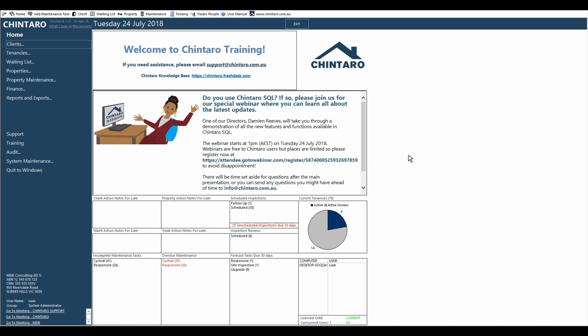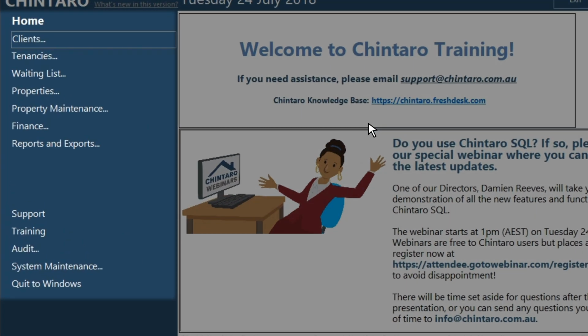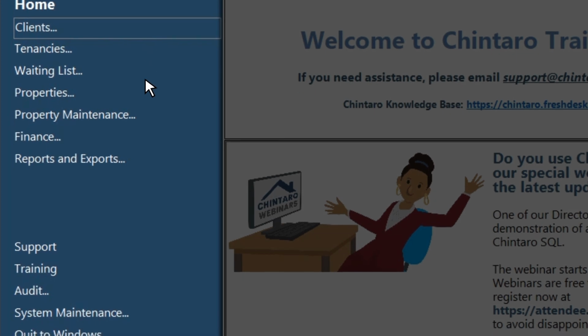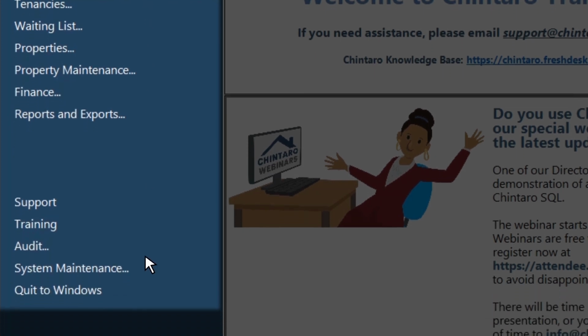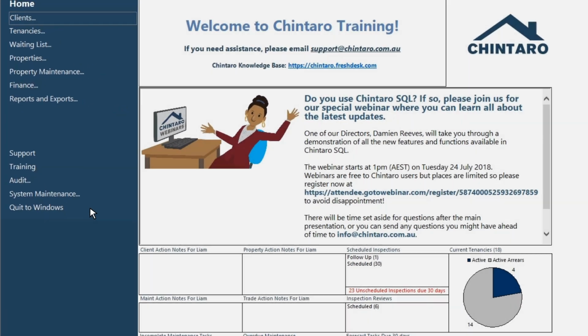In this video, we'll have a look at the home screen and how we navigate around Chintaro. From the home screen, there are three ways to get around in Chintaro. On the left-hand side is the main menu. This is a nested menu structure that groups system functions and screens together.